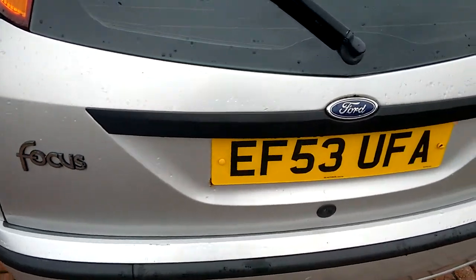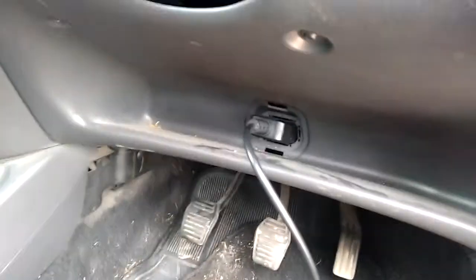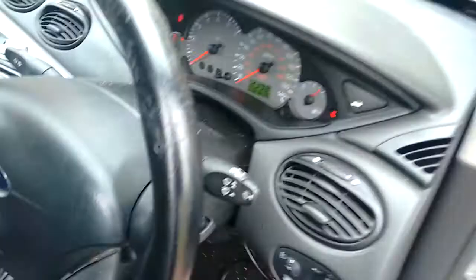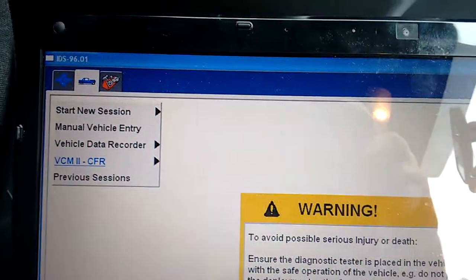So we're doing a check today on a Ford Focus. This is a 1.8 and we're going to use the IDS software. So this is where you plug it in. I'll take you over to the laptop. This is running the IDS software, version 90, IDS 96.